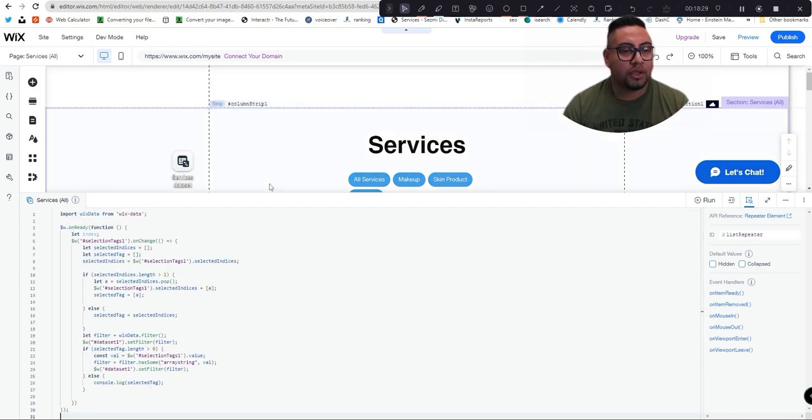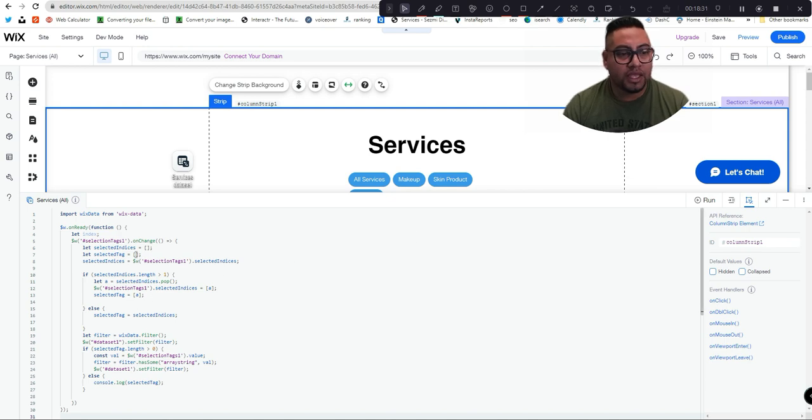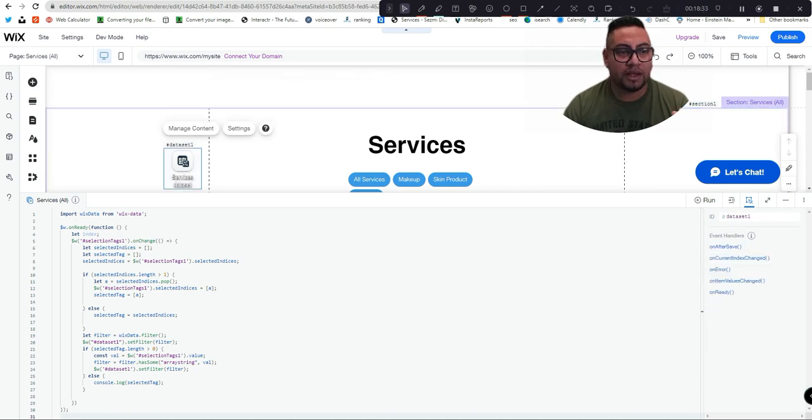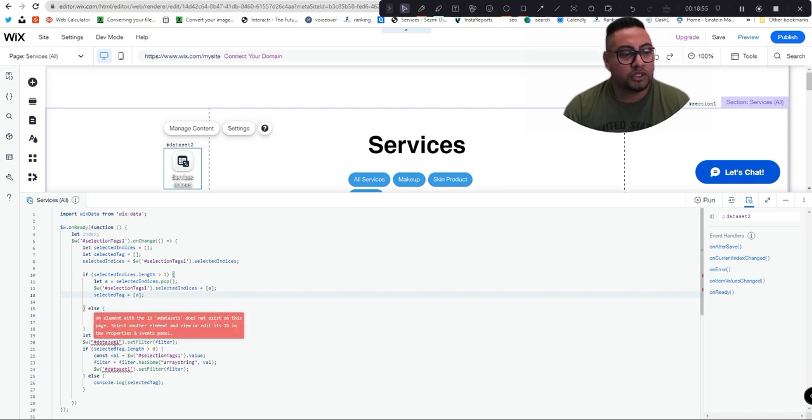So once you have the code here, if it gives you some errors, for example, if this is a data set 2, right? And then something like this is red, all you have to do is you have two ways. One is you have to rename the ID of your data set or your item, or change it in the code right here where you see the error. So here is data set one. So either I change the number one to a two, or here I can just replace this one.